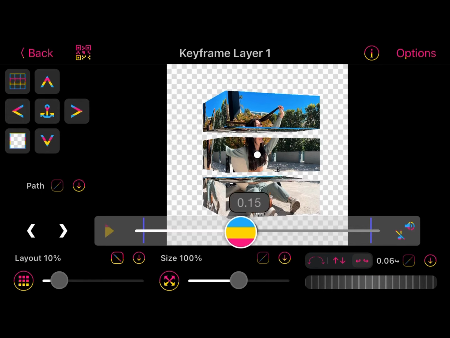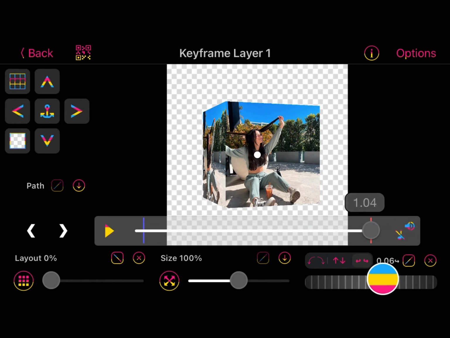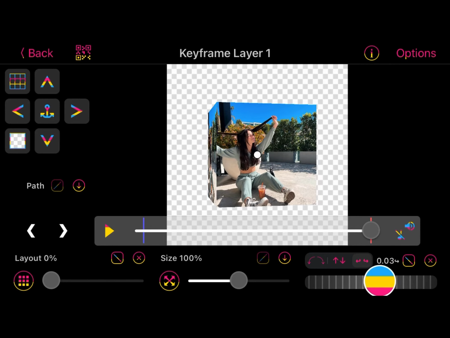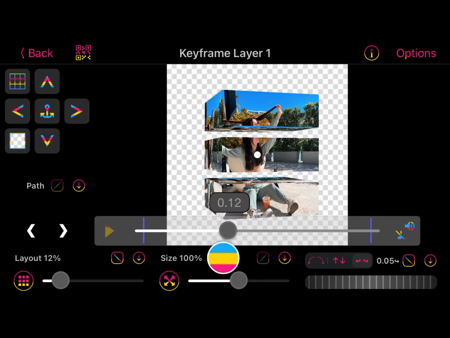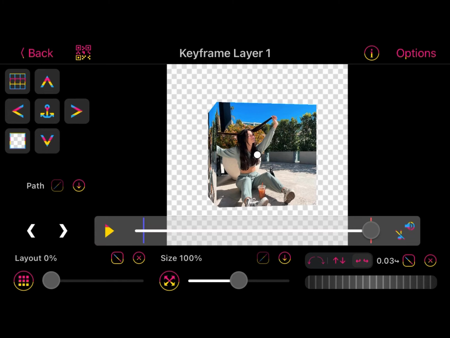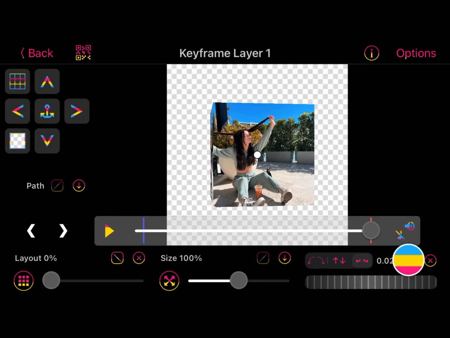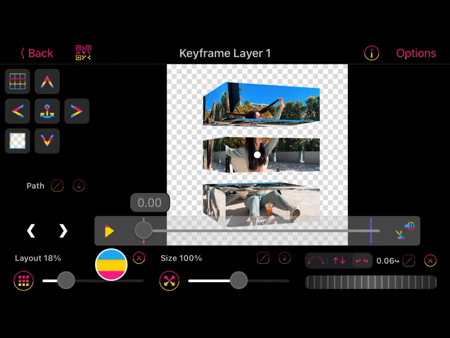Then at the very end of the clip, you're going to make it about whatever you want. I'm just doing 3. I'm going to do 2. You can do whatever you want. And now it'll look like this.